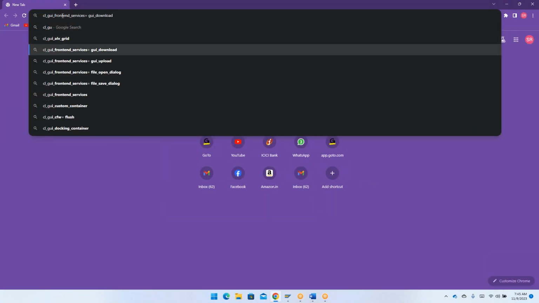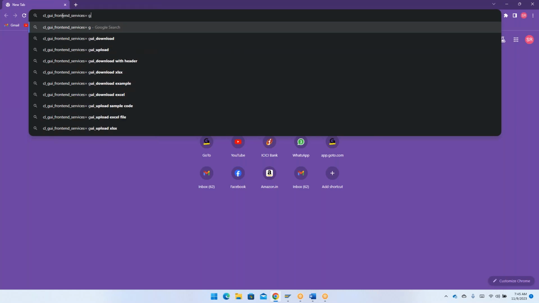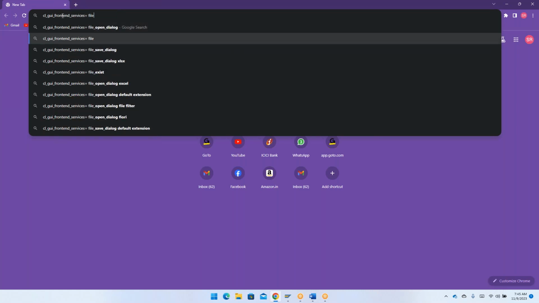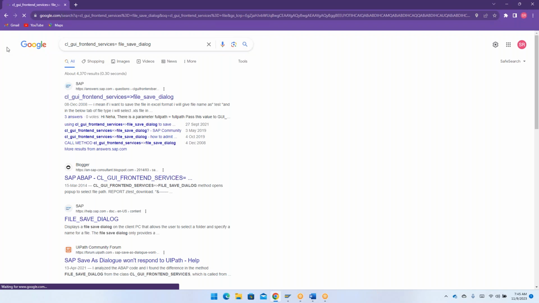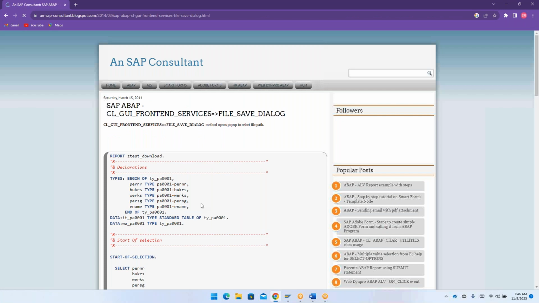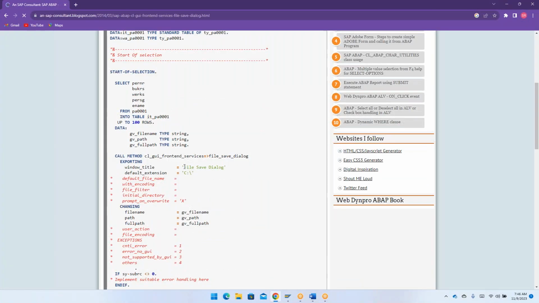CL_GUI_FRONTEND_SERVICES, file save dialog. So I'm just going to use this one. Now I'm going to say I want to save the file in an Excel format. So if you have an issue with your file save dialog, if I go to this blog, you will be able to see how they are going to use that.